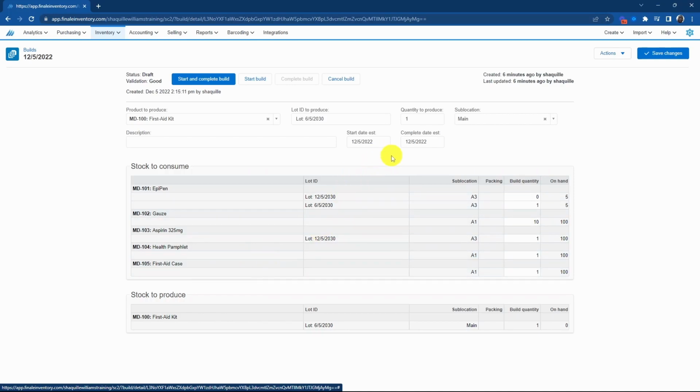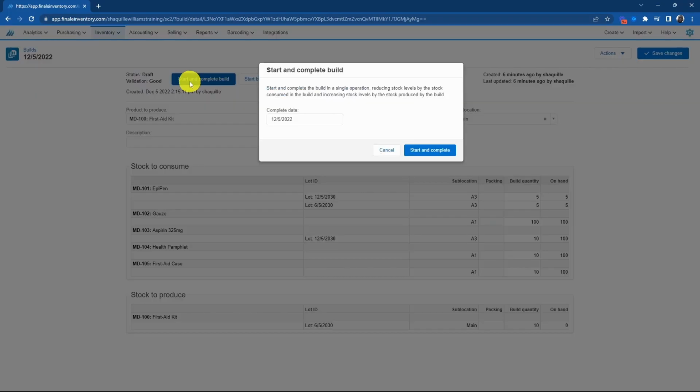The next thing that we want to typically identify with is the quantity that we want to produce. So in this case, I want to produce 10. Here we can use the lot ID that we want to establish for this finished good. So I'm going to use the most recent expiration date for the product that I'm using. So in this case, I'm going to detail June 5th, 2030. The sublocation we want to produce the finished goods in. We can add a description field as well if we have any additional information we want to go for this particular build. Once we're done, we can just press start and complete.